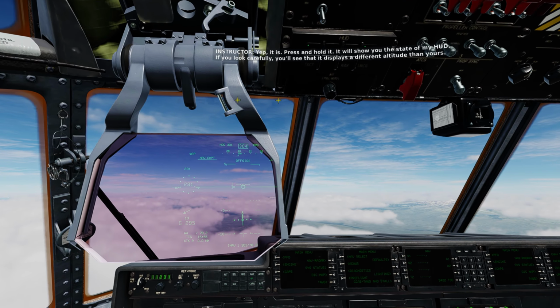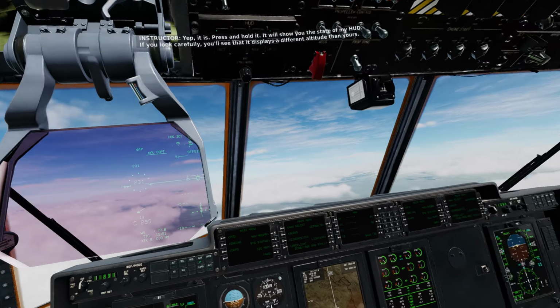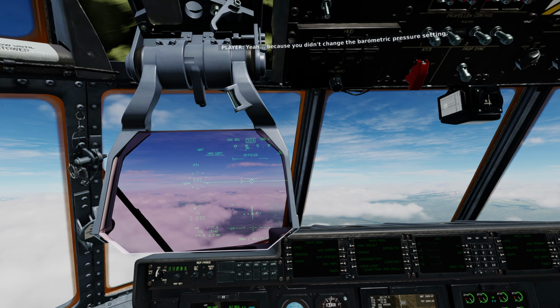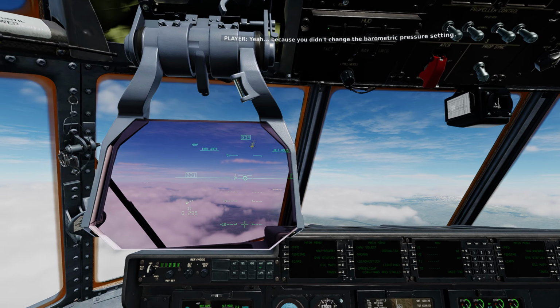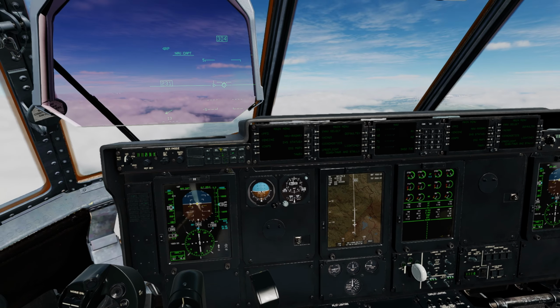If you look carefully, you'll see that it displays a different altitude than yours. Yeah, because you didn't change the barometric pressure setting. Yeah, very good, I did.